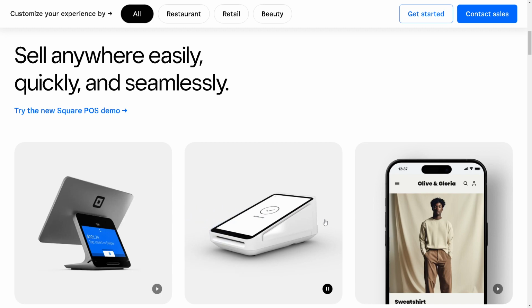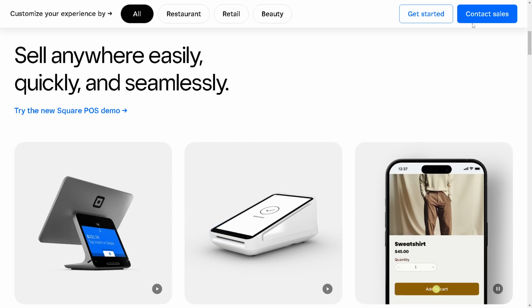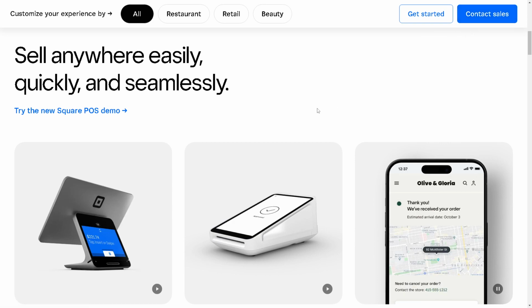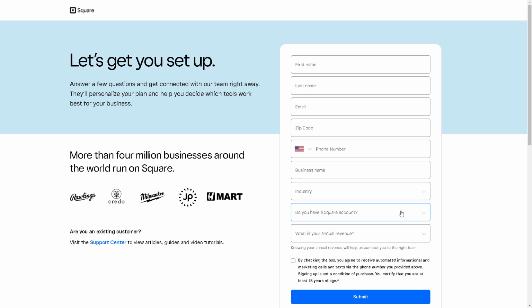If this is your first time here, you might want to contact the sales representative for them to give you a demo of what it looks like and how it feels to use Square as a new platform for you. Now, when you click on contact sales, all you're gonna do is provide your full legal name, zip code, and phone number if you are located here in the US, your business name, industry, and if you do have a Square account. And by checking the terms and agreements right here and clicking the submit button, you're all set.